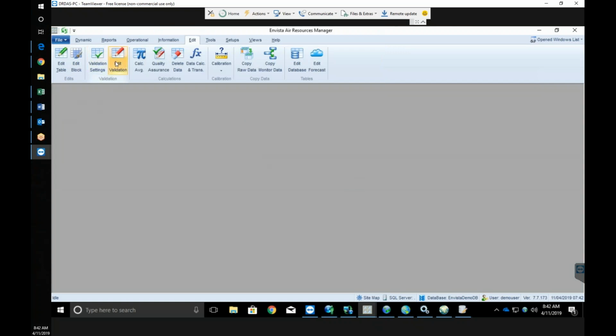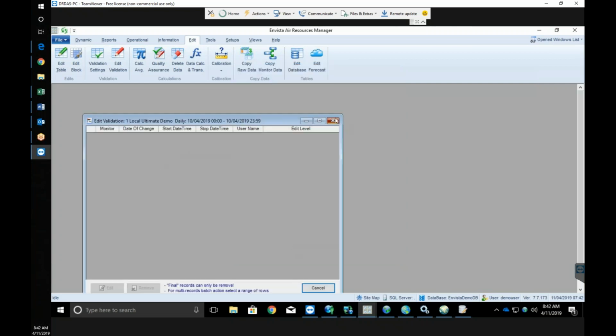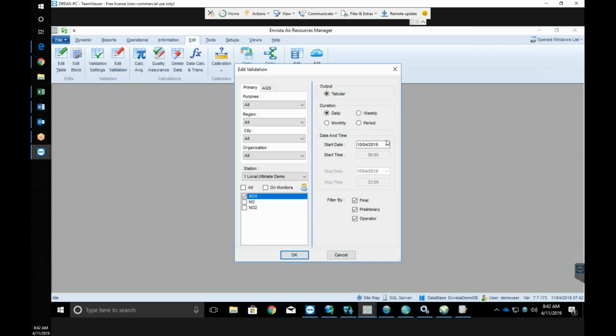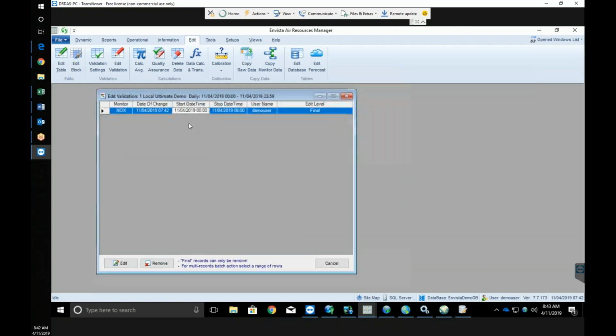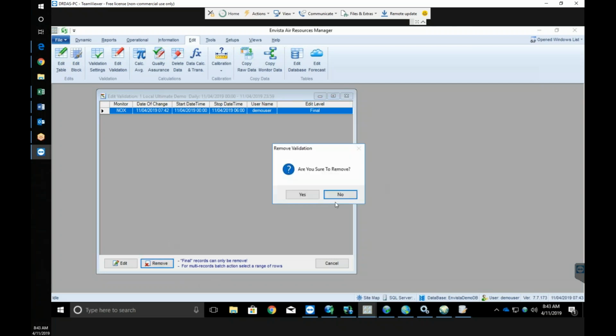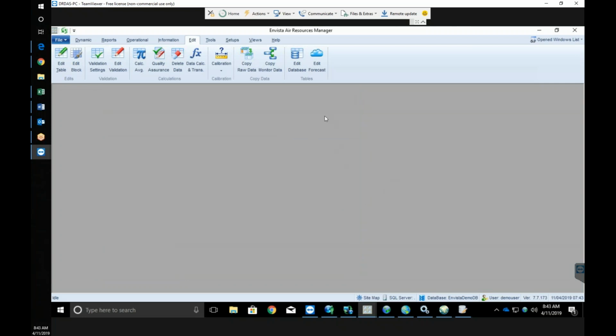So for that, we would go to Edit Validation, find the validations listed for Knox, and I must have picked the wrong day. So now we see this validation here, and at the bottom, we can remove it. Only a user of the same privilege can remove a validation. So a final editor can remove a final or a preliminary, but a preliminary editor cannot remove a final. So we can remove that, and now it's gone. So the data would be unlocked and available for edit again.